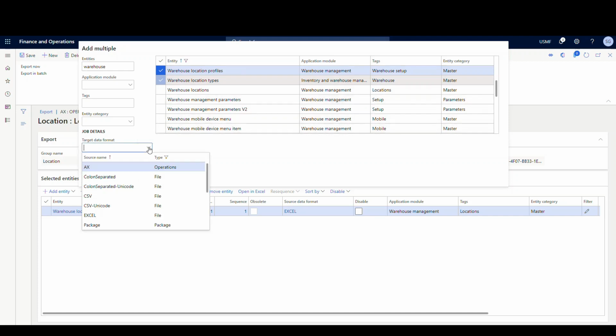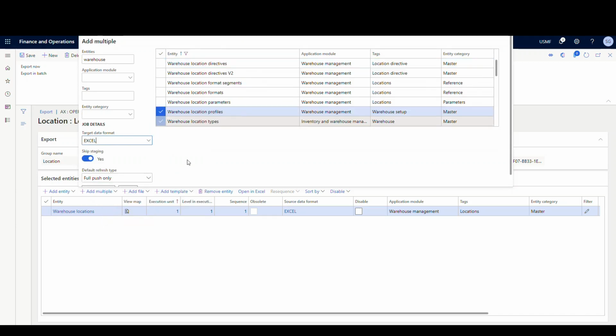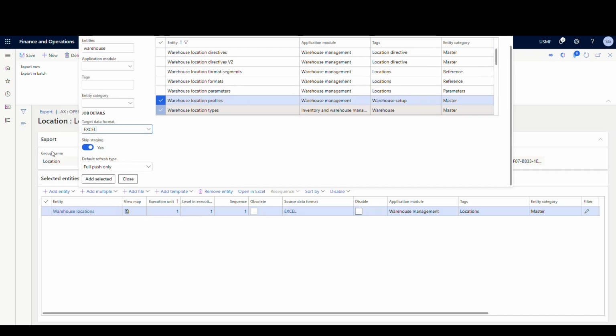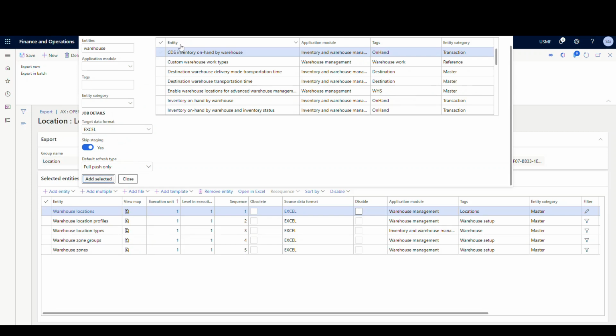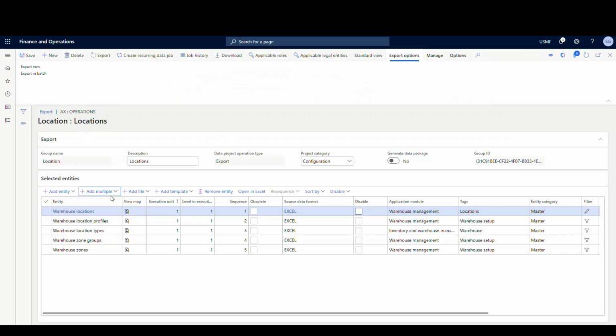We need to make sure we put the format that we want it in. Again, I'm exporting everything to Excel, so I'm going to select that. I'm going to skip staging on these, and again, it's going to warn me if it can't. Then I'm going to hit Add Selected. I can continue adding with that add multiple, or since I'm done here, I'm going to go ahead and close.